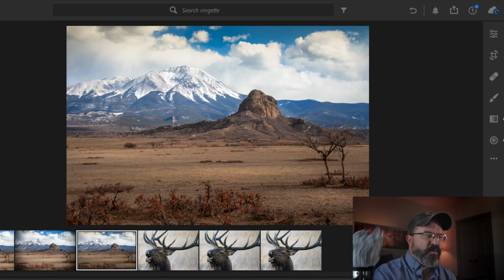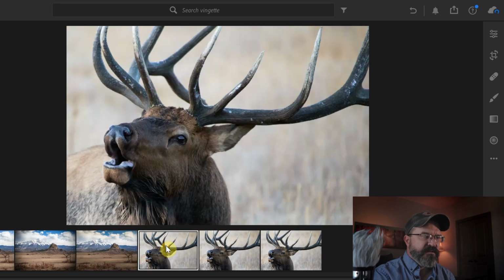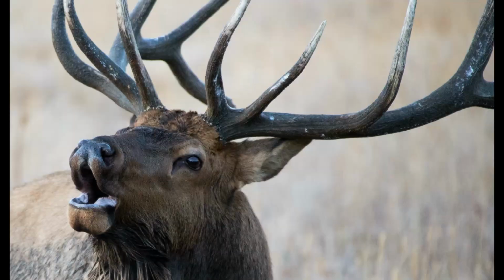All right, we got one more here I want to look at. It's a picture of an elk I took in Rocky Mountain National Park. 500mm zoom lens from my car. And he got pretty close. I was able to get in there and get some good detail. So here we have the full screen unvignetted image.